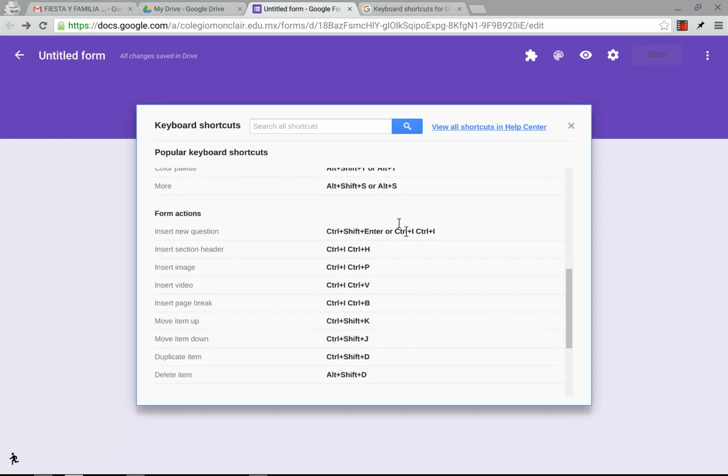A funny little thing I just want to mention is it says here Control I, Control I. In this case, you don't have to press them twice. You can just keep the Control button pressed down and then press I twice, and it will pop out a new question. The same thing with these, you just press Control H or Control P. But this one is extremely strange. I've never seen it like this. Just keep in mind that pressing Control and then I will give you a new question.